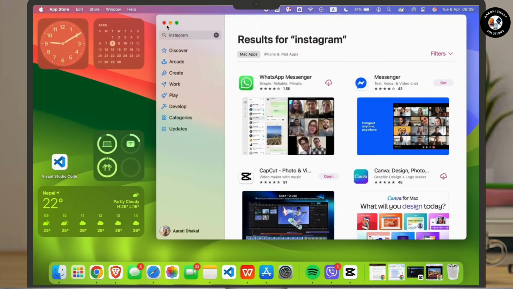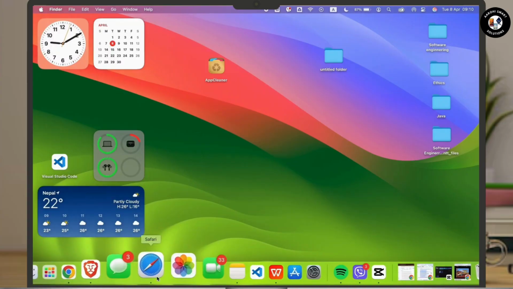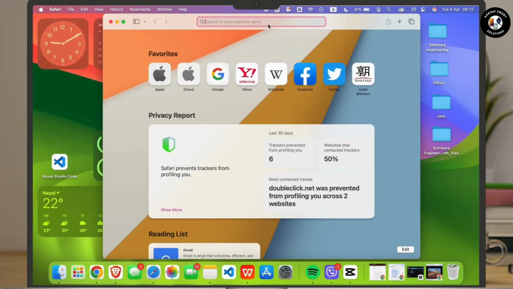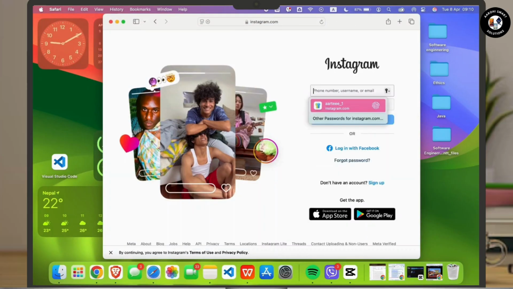First of all, let's simply open the Safari app or any preferred web browser on your MacBook. So, here I'm tapping on Safari. Then, in the search address bar, type down Instagram.com and search for it. Now, once inside Instagram.com, all you have to do is drag the link or URL to your desktop. Simply copy it, or simply select all of it and drag it to your desktop.